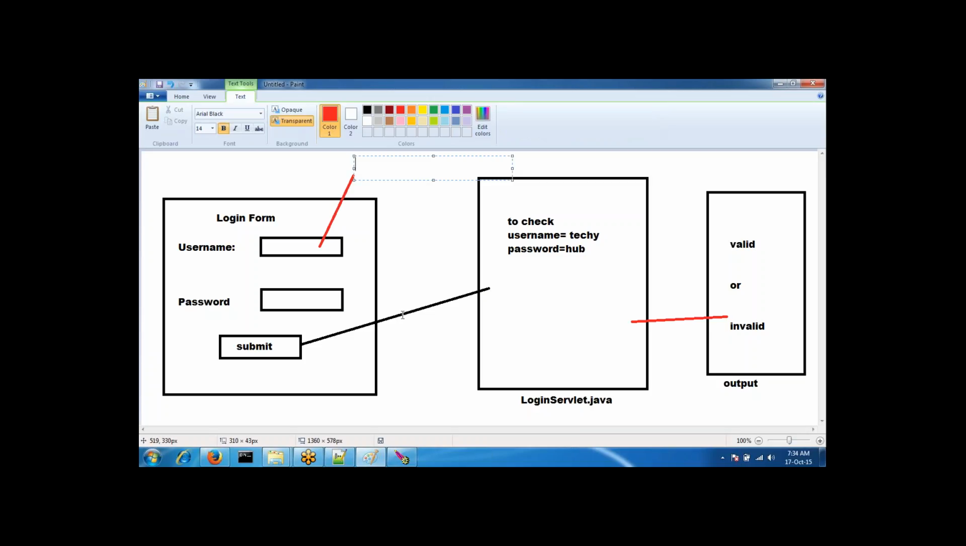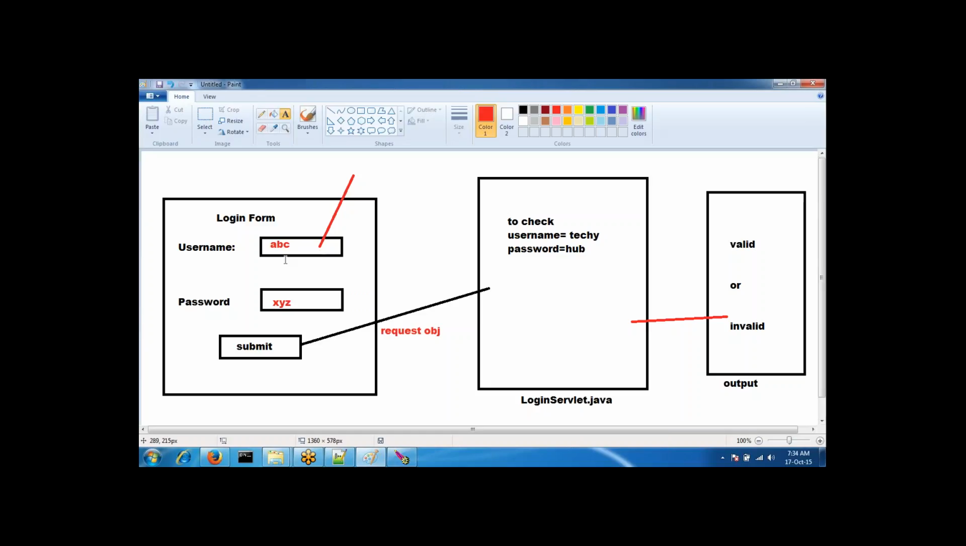See, whenever a request is given, along with the request there is one object created. Initially, one object is created, that is nothing but the request object. So let us imagine here I am writing ABC, and in this field I am writing XYZ. So the user has entered ABC and the password he has entered is XYZ.